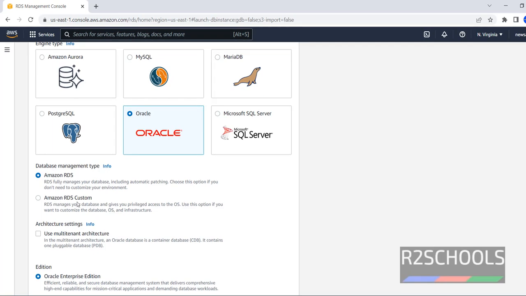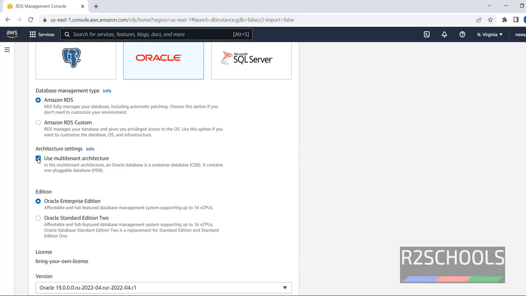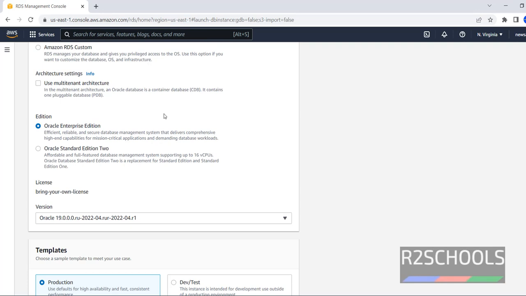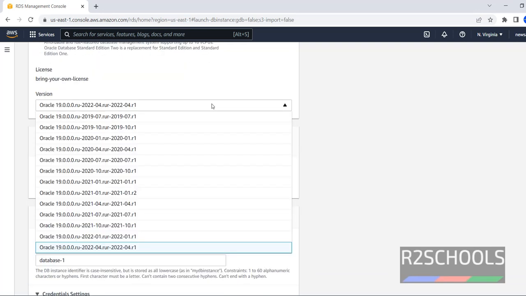Amazon RDS, Amazon Custom. Read the differences. This is helpful for the interview purpose. Then next, architecture settings. If you want to go multi-tenant architecture, check the checkbox. Otherwise, uncheck. Next, we have to select Oracle Edition, Enterprise or Standard. I am going with Enterprise Edition. Then version. Here, by default, it has selected the latest one. If you want to go for 2019, you can select this one. I am going with latest Oracle 19.